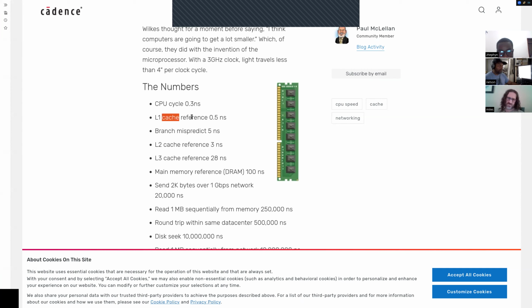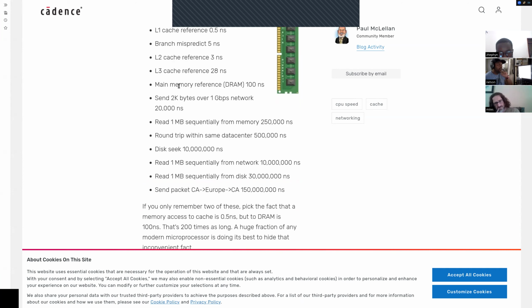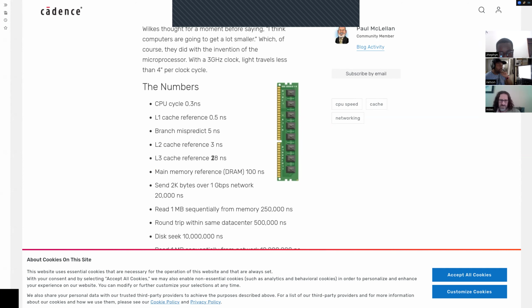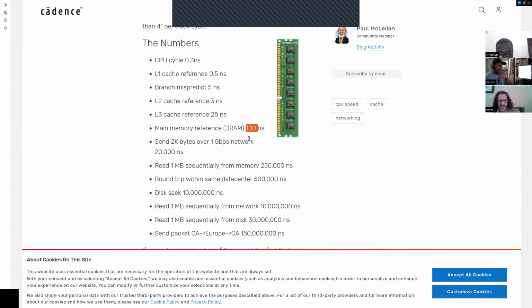So you have a level one cache. Then you have your level two cache, which is going to be a little bit slower, still pretty fast. 3 nanoseconds is very, very fast. And then you're going to have your level three cache, which all these caches are still directly attached to the processor, and they're all a little bit slower than the last. Then you have main memory access. So we go from level three cache, which is 28 nanoseconds, to 100 nanoseconds, which is your RAM.